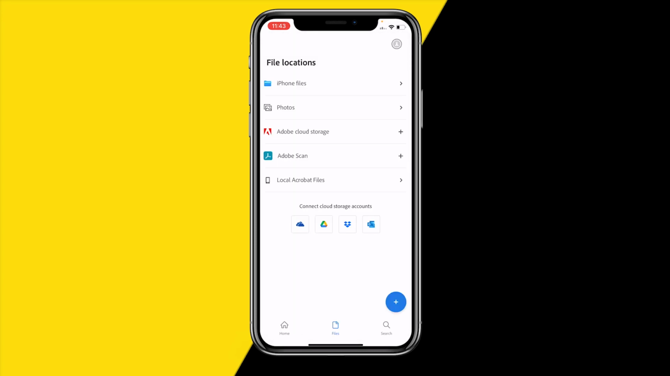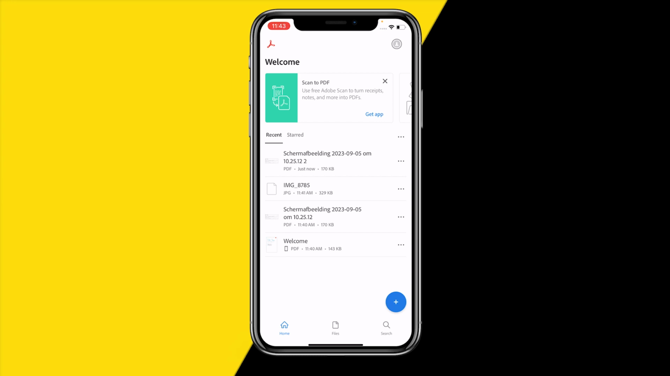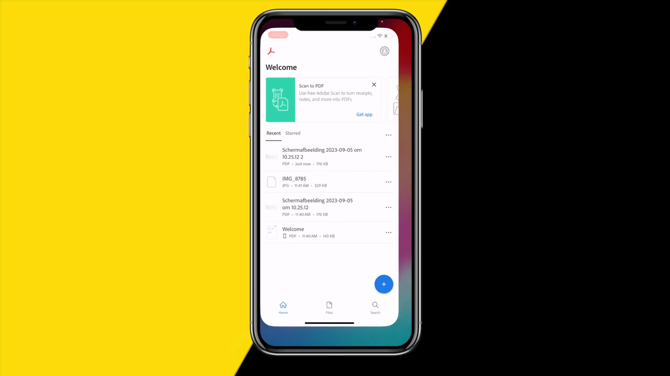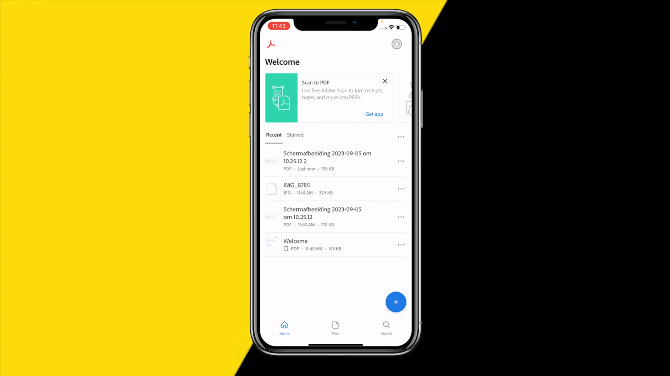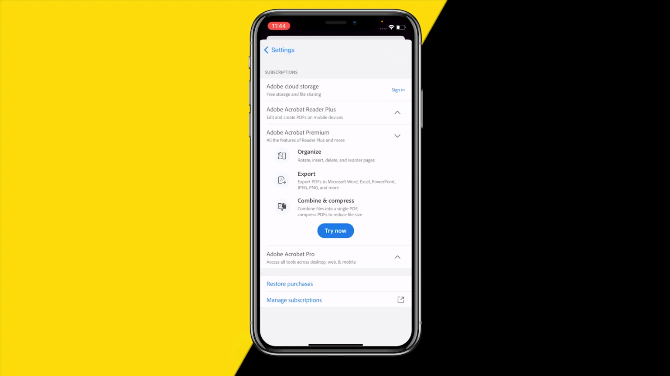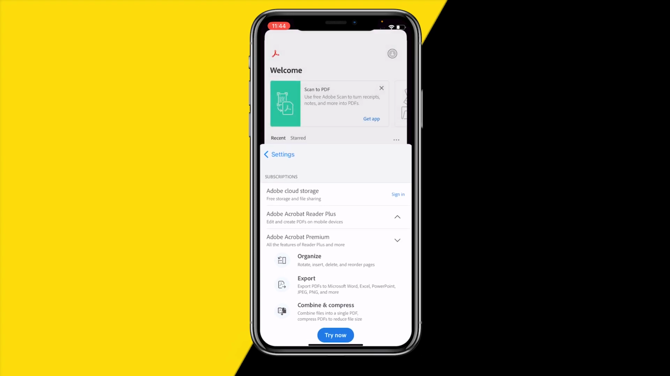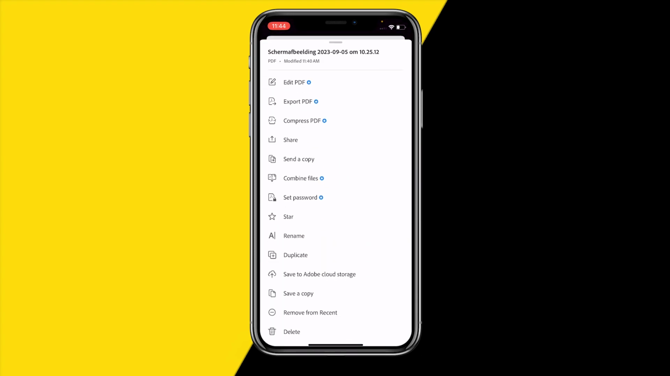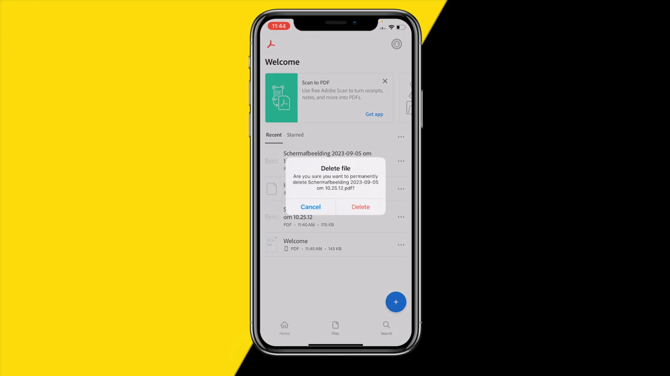Now, if it still did not fix your issue, then there might be a problem with the amount of storage you have on either Acrobat or on your device. There's a maximum amount of storage you have on your Acrobat app. And you can get more storage by either purchasing more storage or deleting some files by going into those three little dots and then clicking on delete. And then clicking on delete just like that.